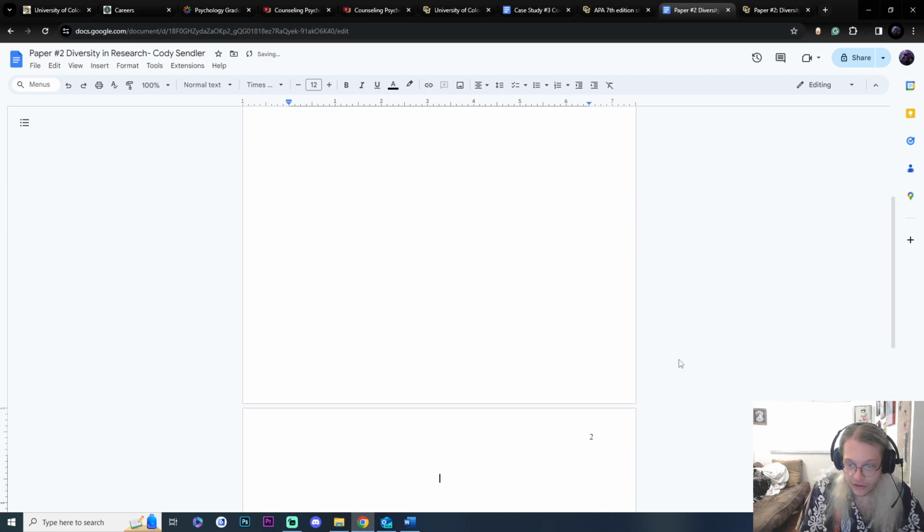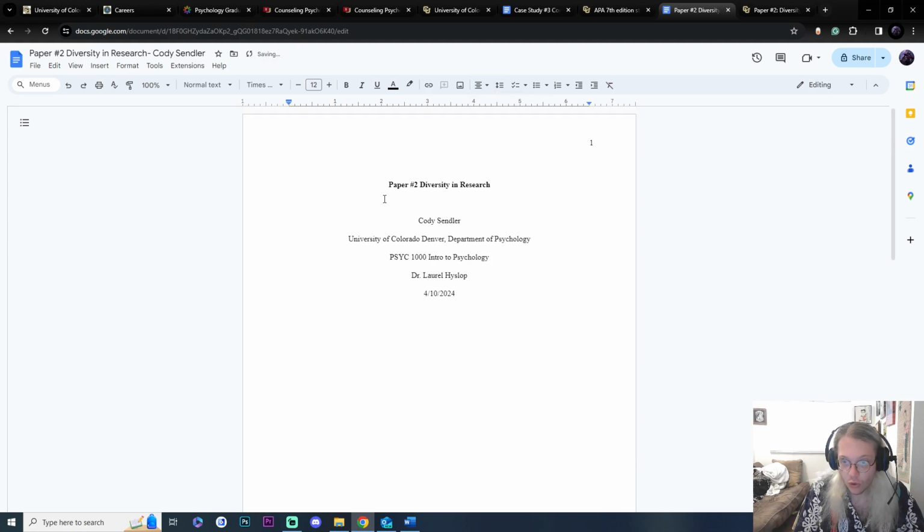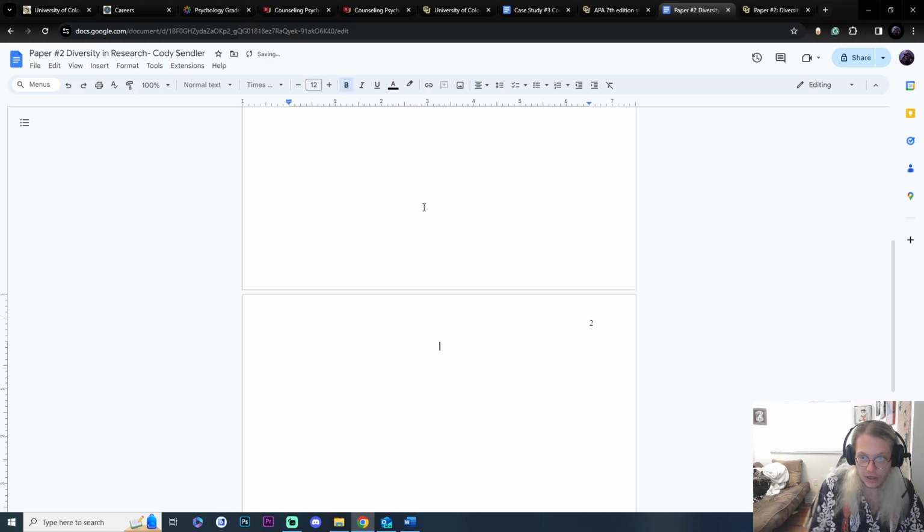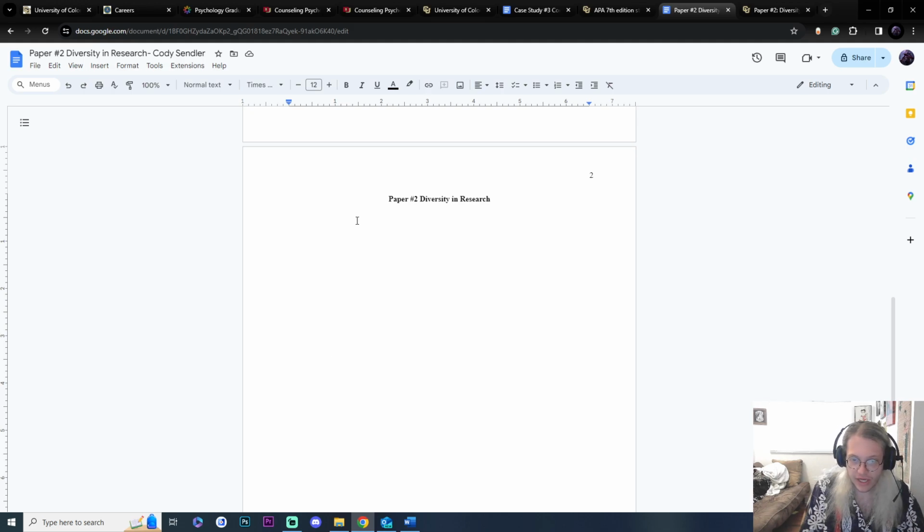For page number 2, you want it to look like this. You always have your title at the top of page number 2, center aligned, bolded. So bolded paper number 2, diversity in research. You could put a header here, you don't need to. I won't really go into headers that much. But then you start your paragraph here.